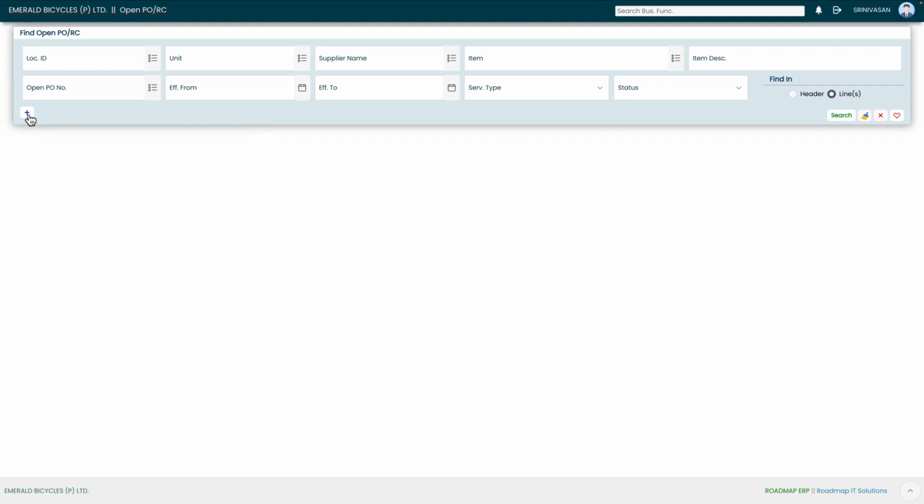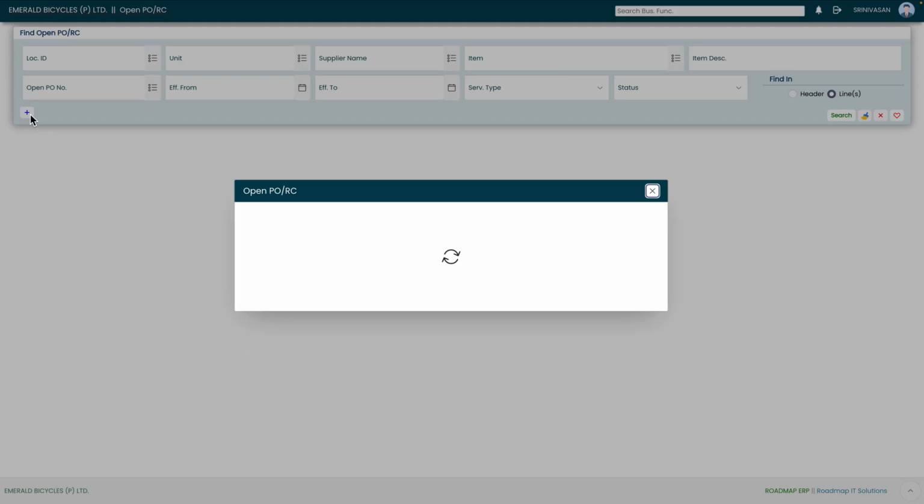either by header wise or by line wise by giving a search. Now in order to create it, click on this add icon. So you'll be selecting your location followed by the unit. When you give location, unit will be fetched from your masters. Then you have your prefix, which may vary according to the type you're giving, followed by the date where you can select it.